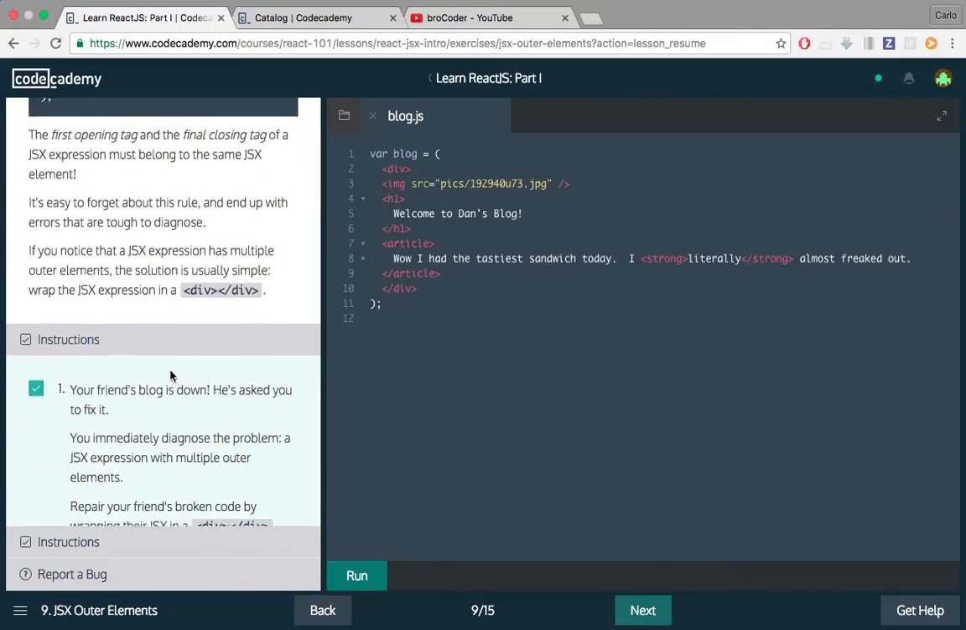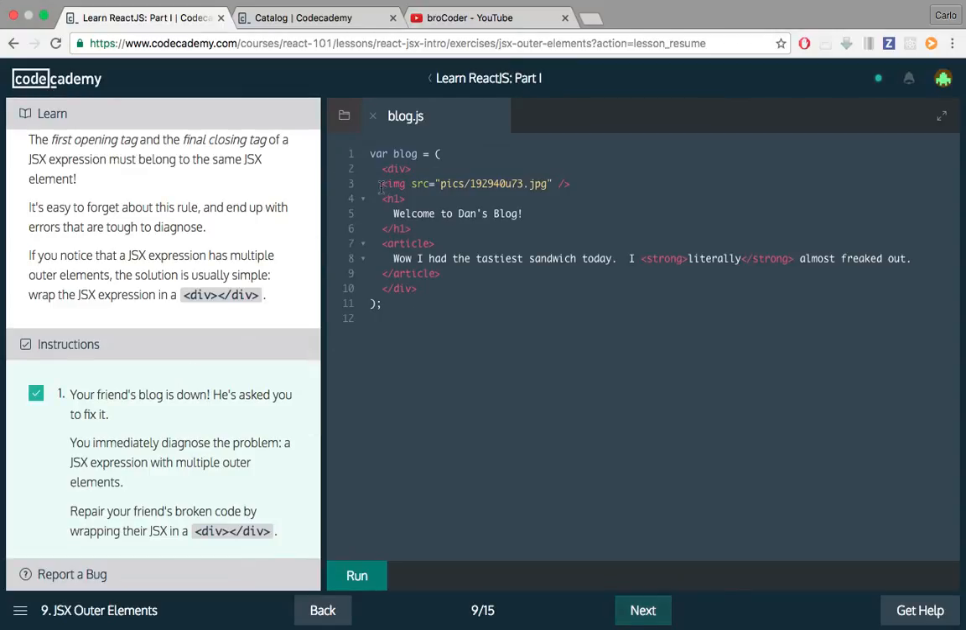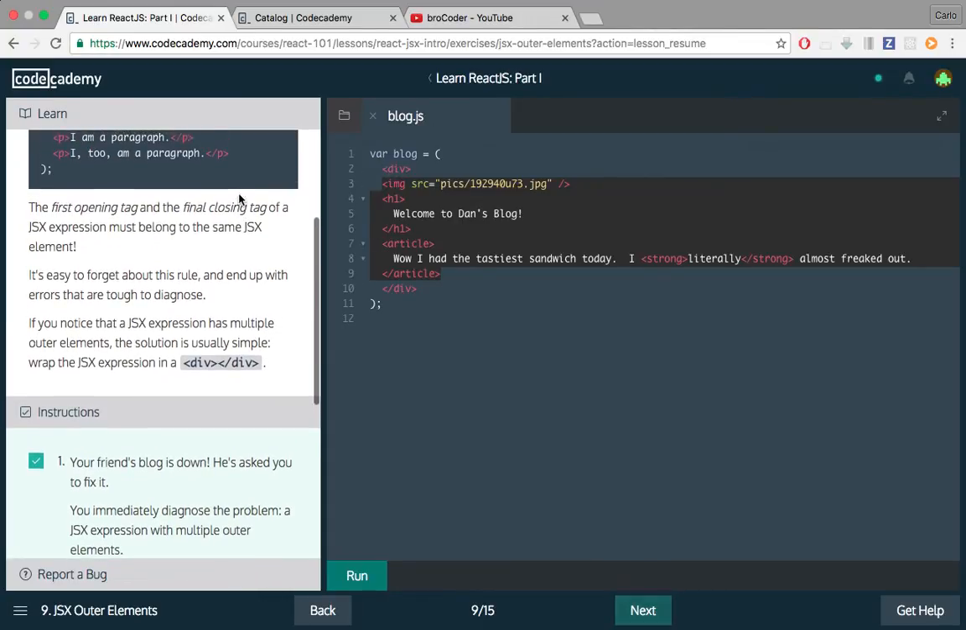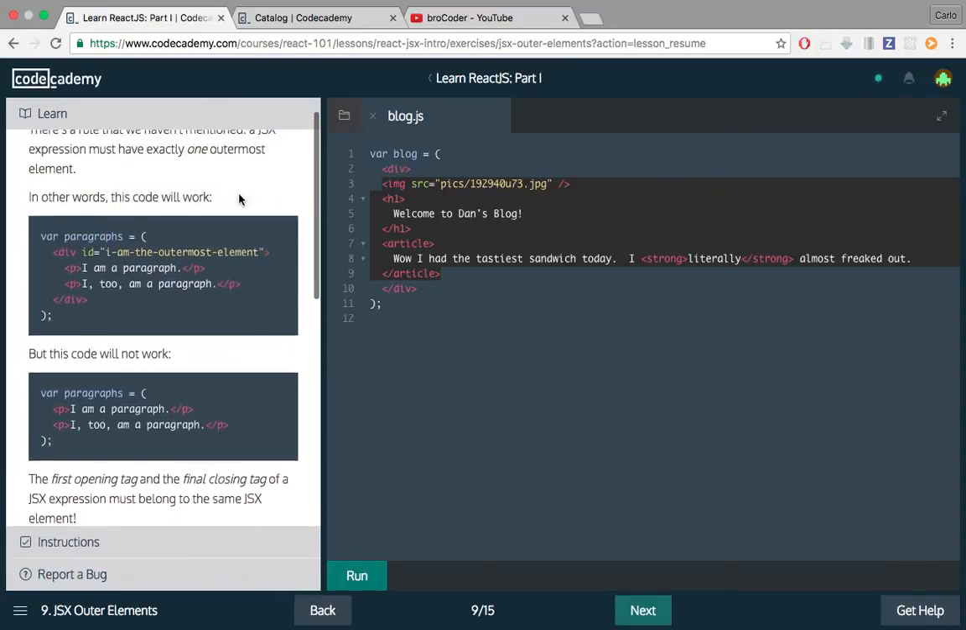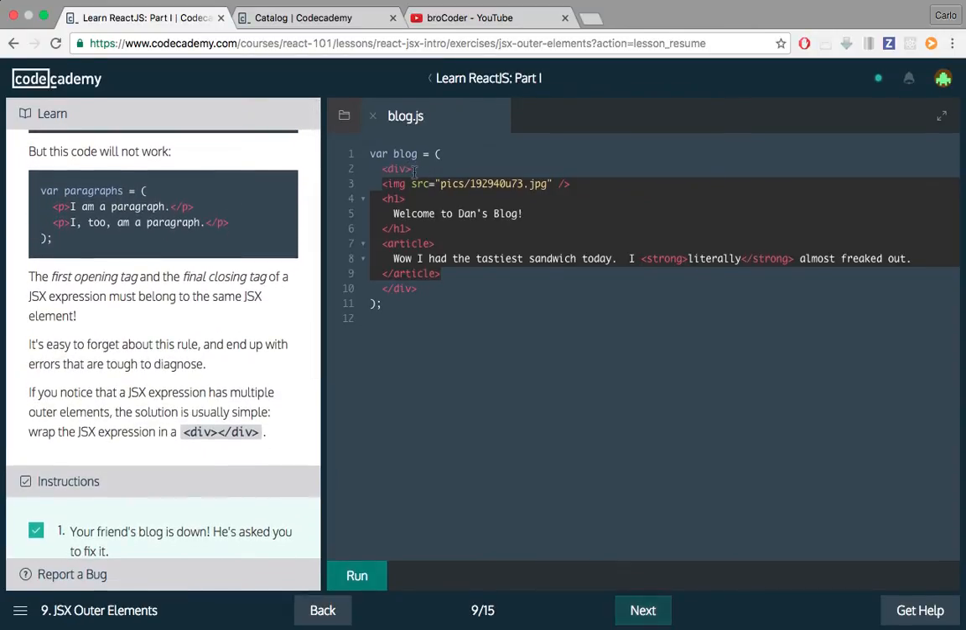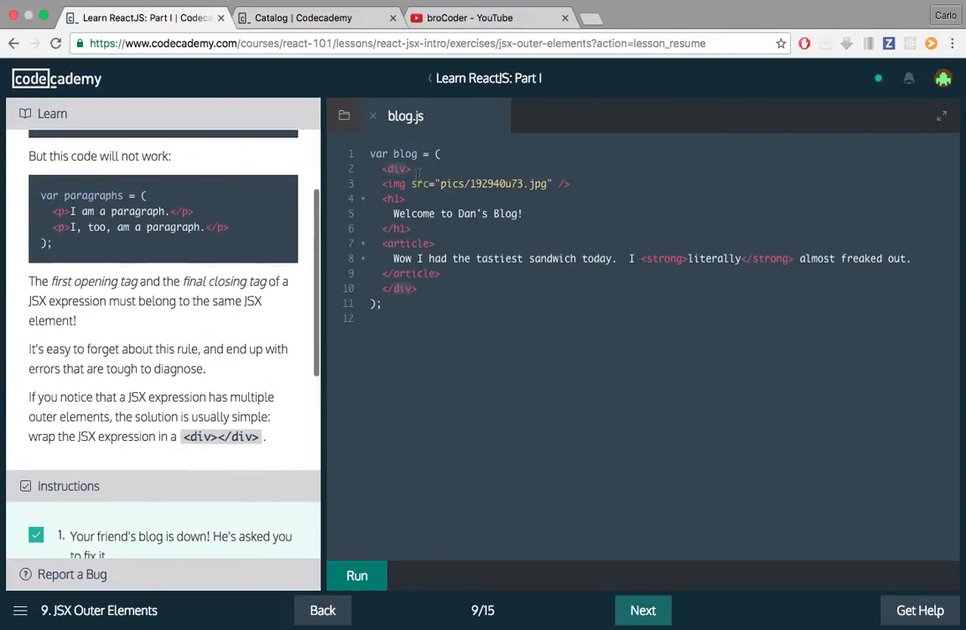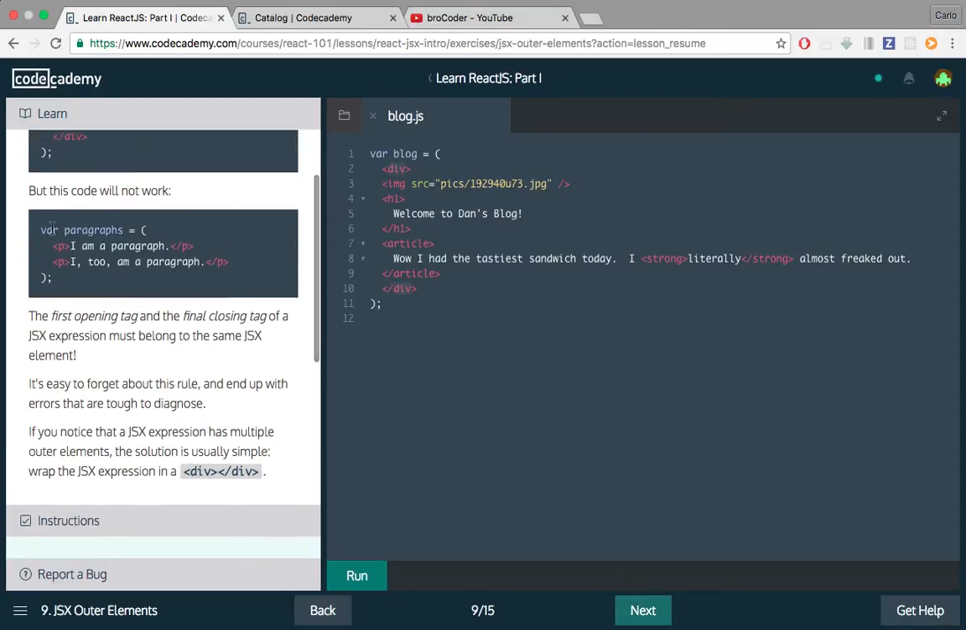So in this exercise, we're given just this. We have an image, an h1, a closing h1, an article, and an article with strong tags in between, and that won't run in React because you don't have it wrapped with one outer div. How to fix that is just put divs on the top and the bottom so you have it wrapped. An example of that would be this.